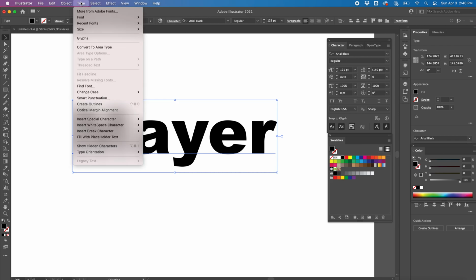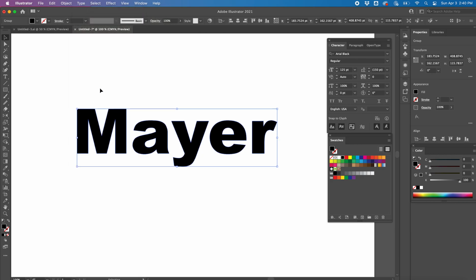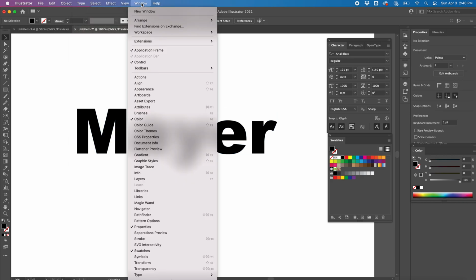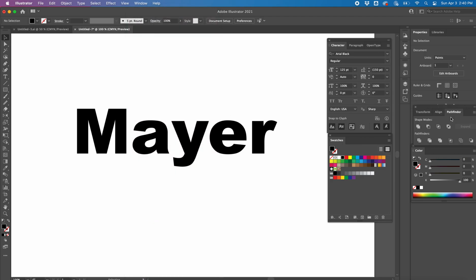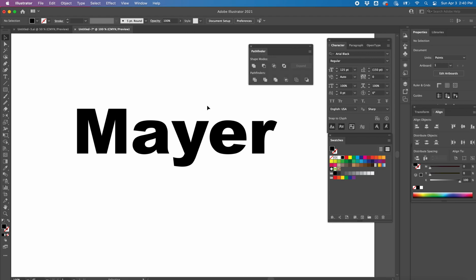We're going to go to Type and we're going to go to Create Outlines. We now have a shape. With this, we need to open our Pathfinder. So you're going to go into Window, Pathfinder. We're going to be using this a lot.